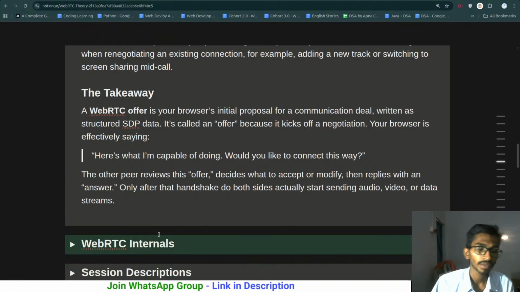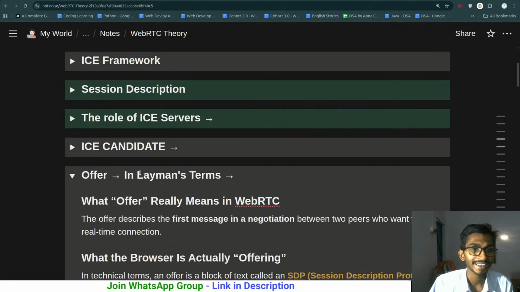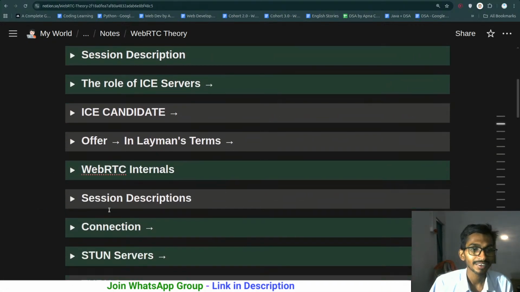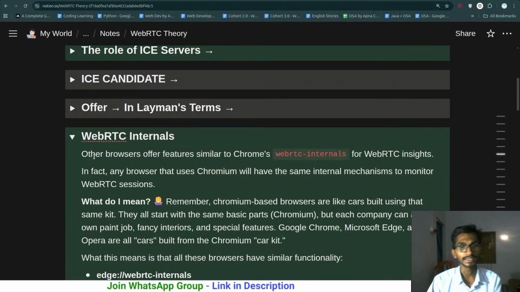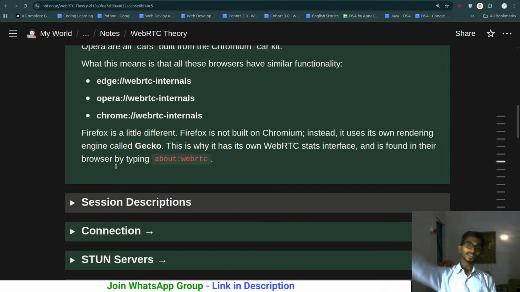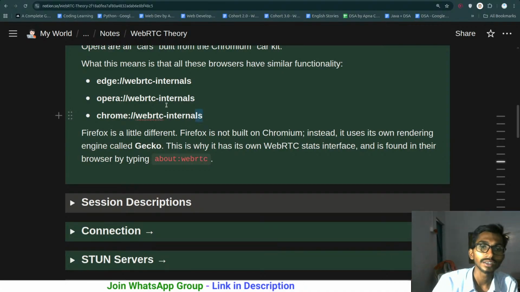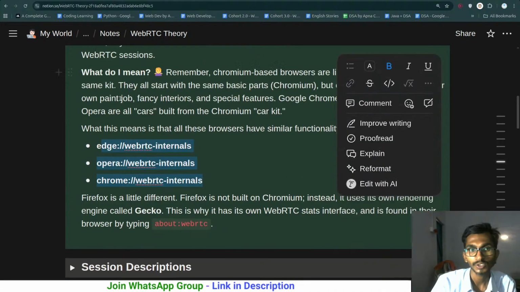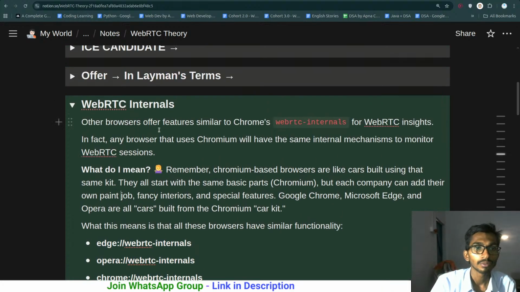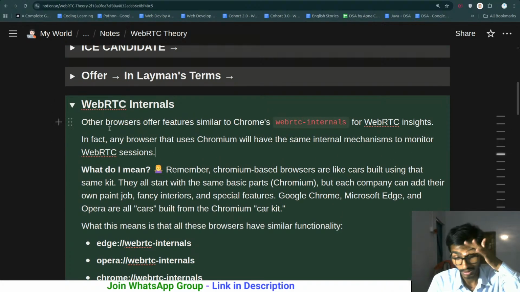Pretty simple. Okay, thankfully this got done as well. So let's continue. WebRTC internals. Once the WebRTC connection is actually established, if you want to know more about the connection, you can simply use these URLs, and you will know more about them. Let's go through it really quickly.